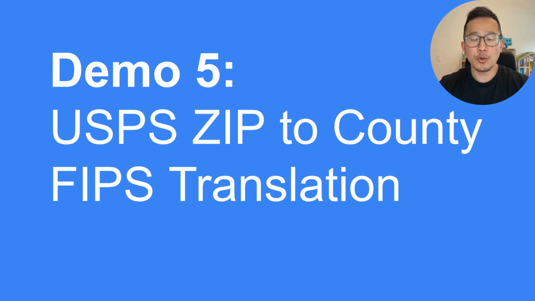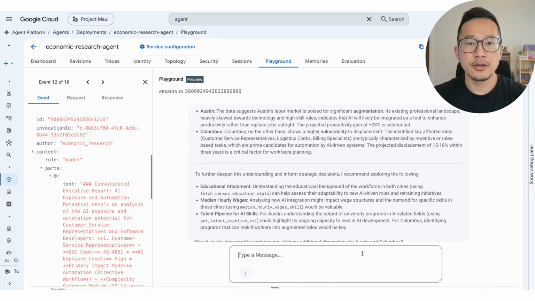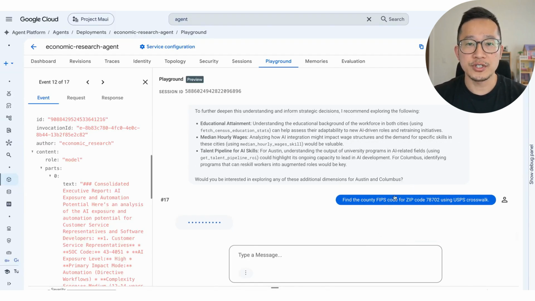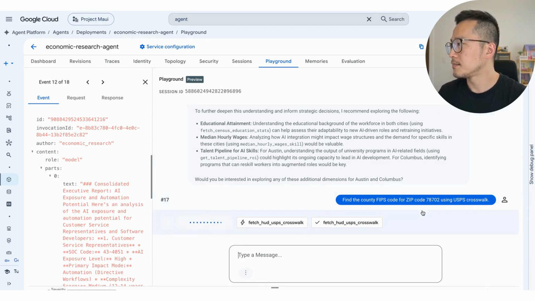For Demo 5, we will test the utility function, translating zip codes to county FIPS codes, which is required by many HUD and census endpoints. I'll enter: find the county FIPS code for zip code 78702 using USPS Crosswalk, and wait for the response.